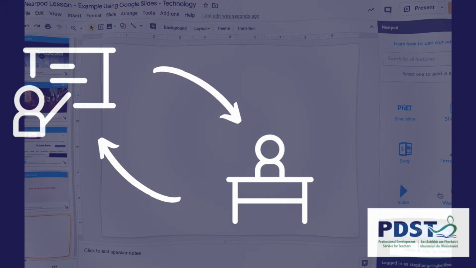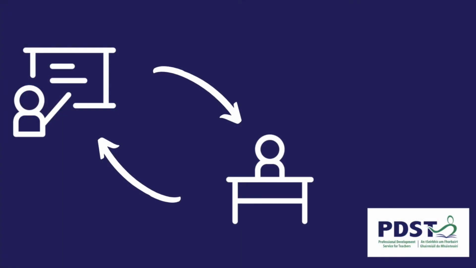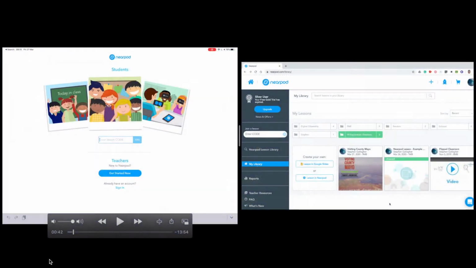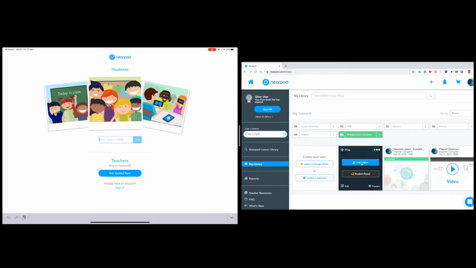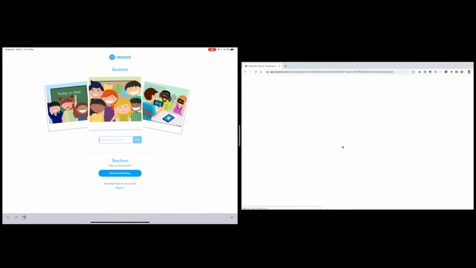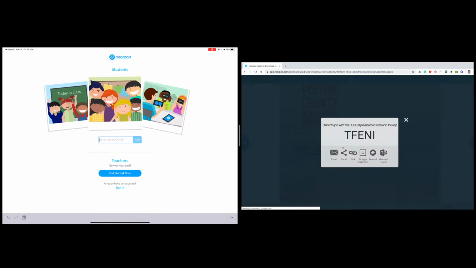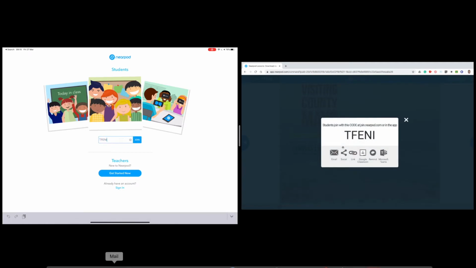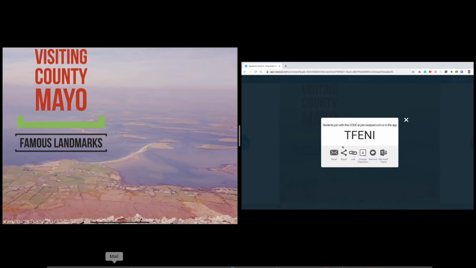So let's engage in a live presentation. On the right is the teacher view and on the left will be the student view. There will be 3 students participating in this lesson. I have launched a pre-created lesson and this is the code the students will need to participate. You can distribute this code via link by email or through your school's LMS.